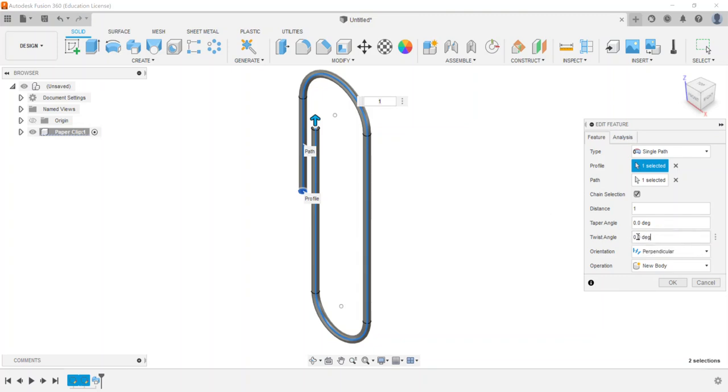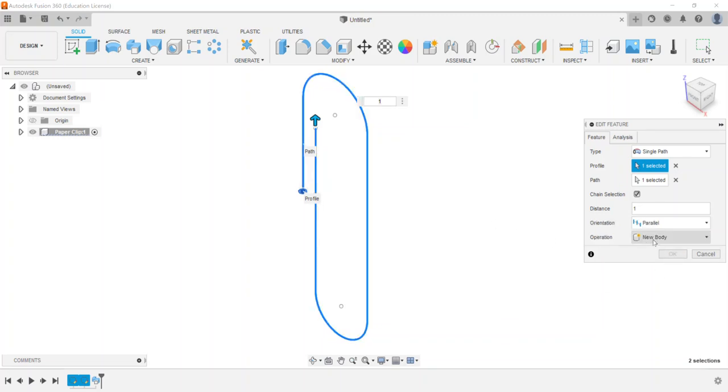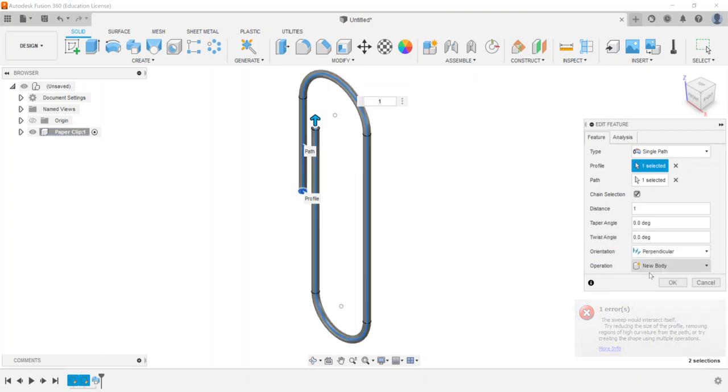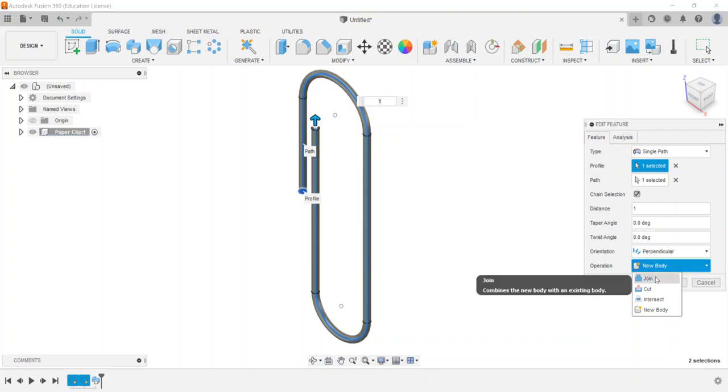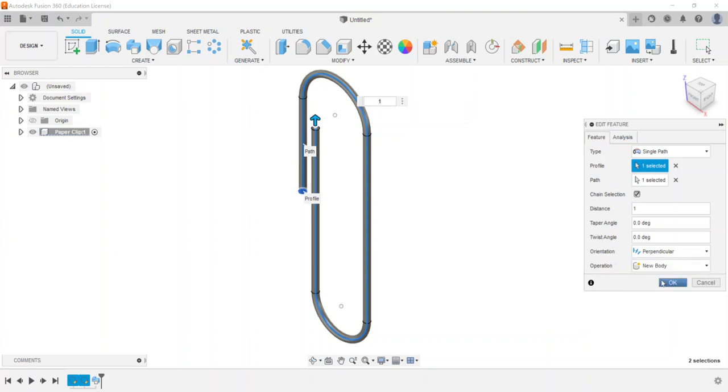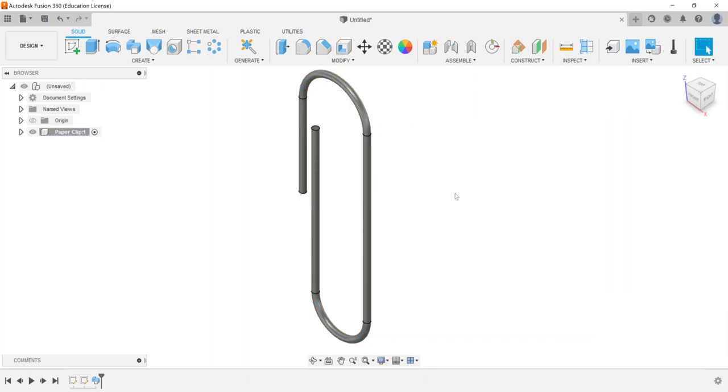You can go through and make a twist, or you can also have the orientation be, if it's parallel, it doesn't really work. We need it to be perpendicular, and a lot of times we're going to be creating a new body out of this. Or depending upon if you have multiple geometries, you could be joining it to an existing body, cutting it, or intersecting. So in this case, we would be creating a new body. But that's where you can change those different operations. So that is kind of covering what our sweep command looks like, the basics.